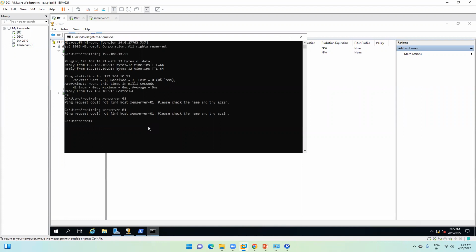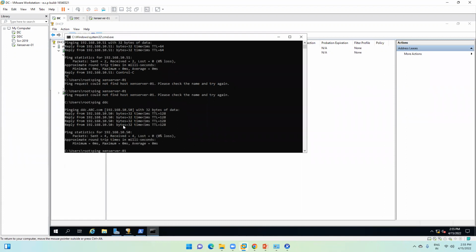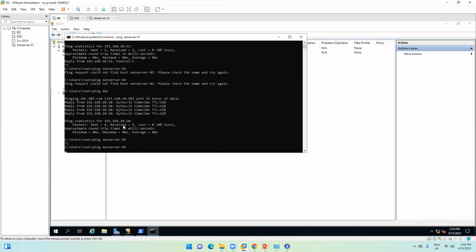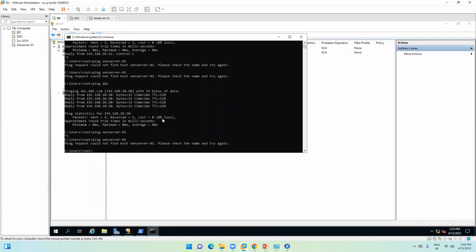Because we have not added the machine to our Zen Center, no? No, I'm simply asking you to ping, buddy. Suppose I try to ping the DDC with the host name, as you can see, I'm getting a ping. Look, for the Gen server, I'm getting a ping with the IP address, but not with the host name. So what is the possible reason?